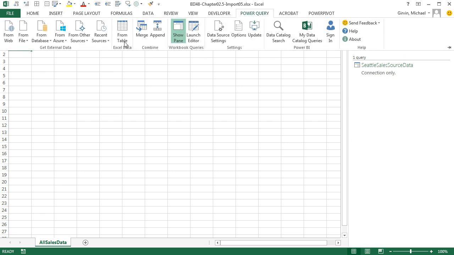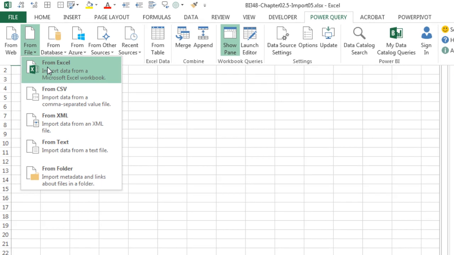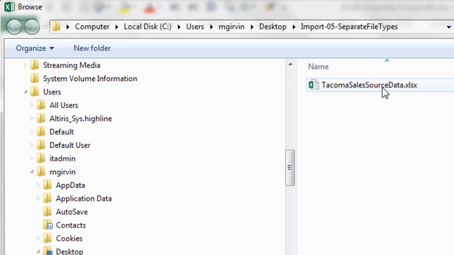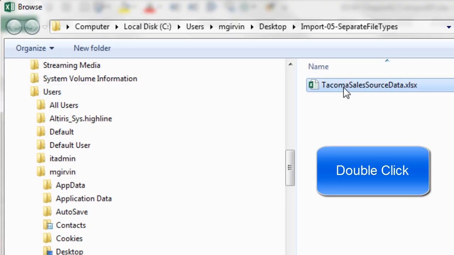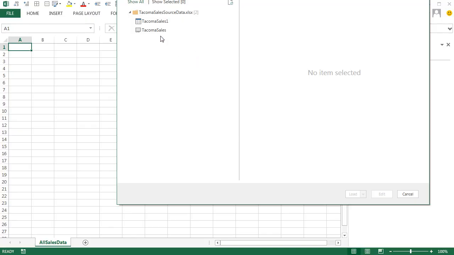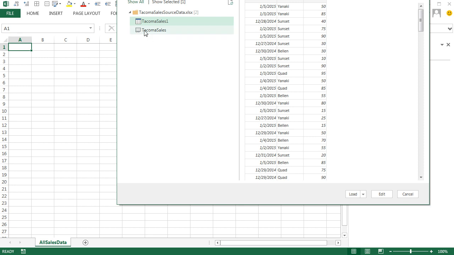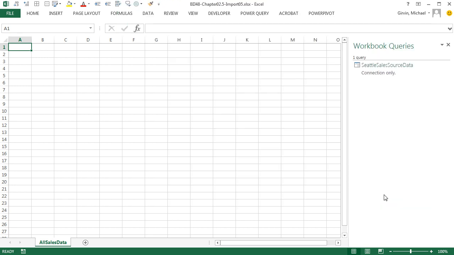Now we go back up to Power Query, from file. Now we're going to get Excel. And there it is, same location, but here's the Tacoma sales source data. And we have a choice. Here's the sheet name. Here's the table name. I'm going to take the sheet. Either one would be fine. I'm going to look at it by clicking Edit.